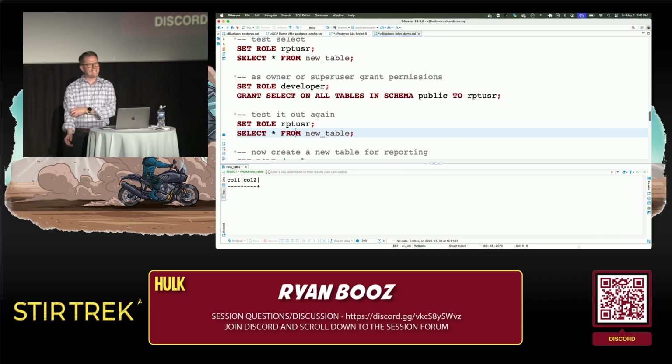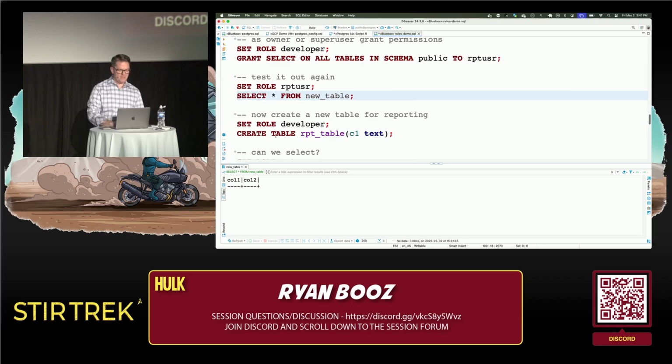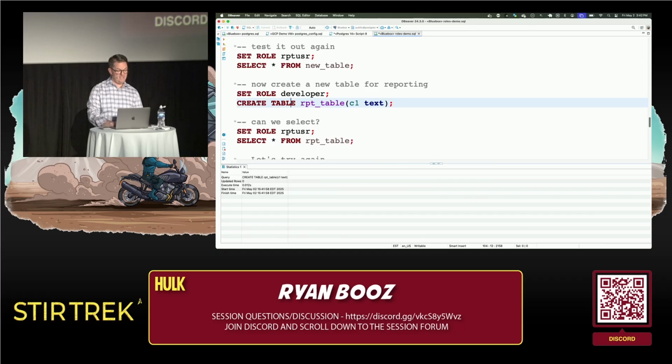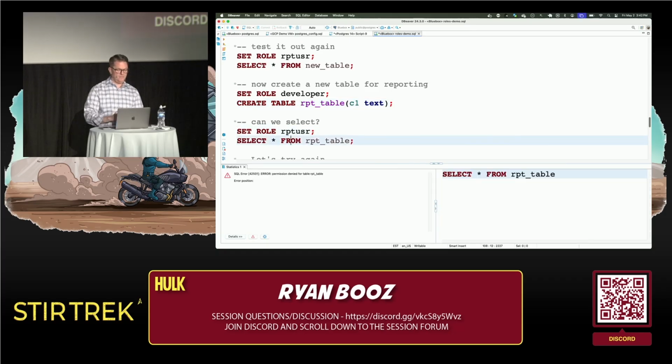Okay, cool. But what did I say about doing it that way? I just said grant select to report user. What happens when we come around as developer and we now create that table specifically for these reports? Anybody? All right, so you can't do it.